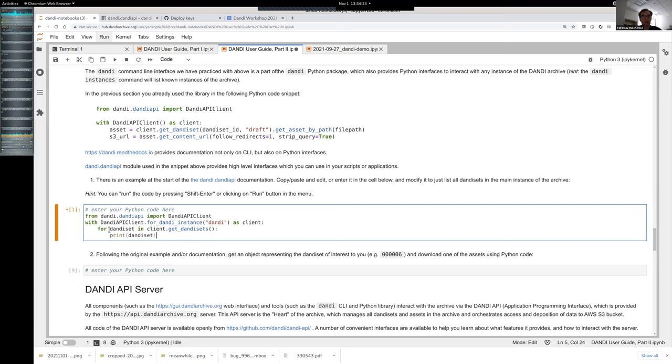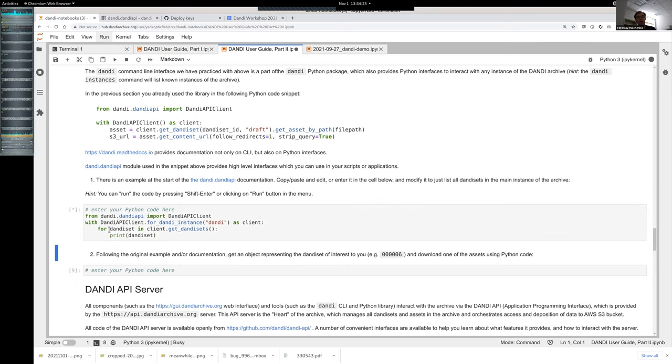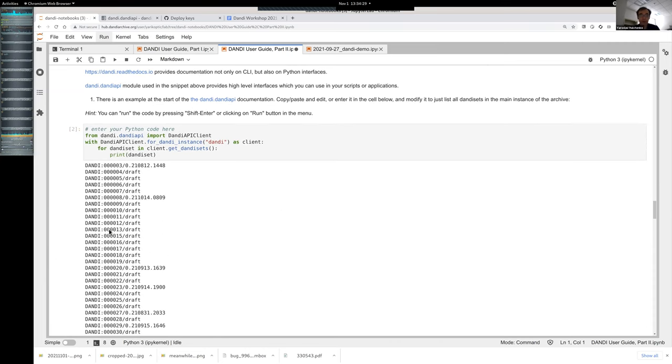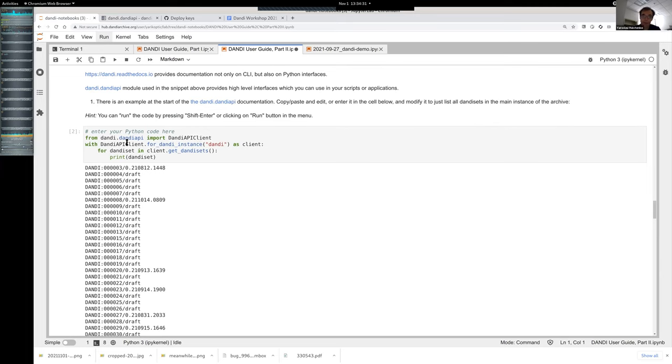Although this one might not be pretty. Let's see what we'll get. And shift enter runs it. So here we go. With so much code, we pretty much implemented the DANDI LS command, right?